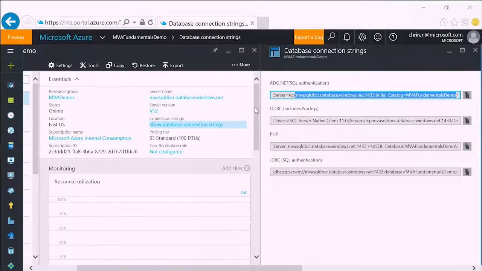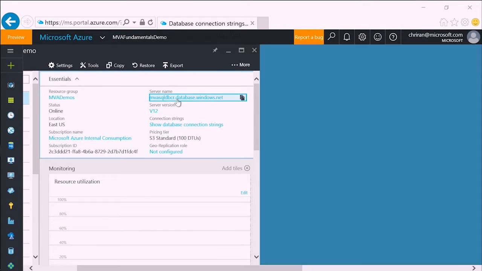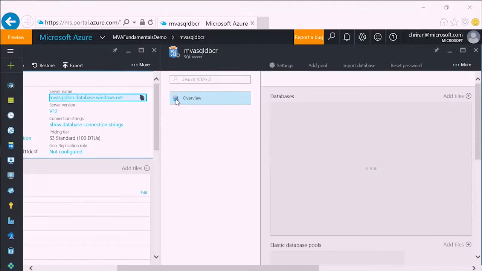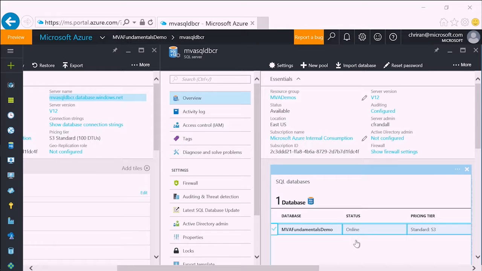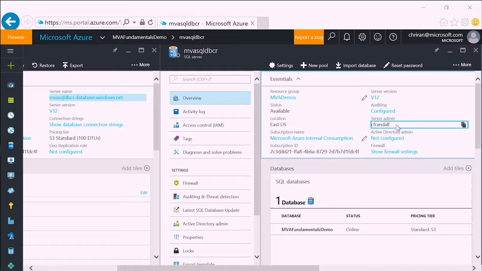Other things I might need to be aware of are at the server level. So I'll go to the server name, I'll click on my server link, and we'll see, among other things, what databases live on that server, and currently this is the only one. And we'll see the account name of the server admin, that's my name, CF Randall, and I'll need to remember the password I used when I created this server.